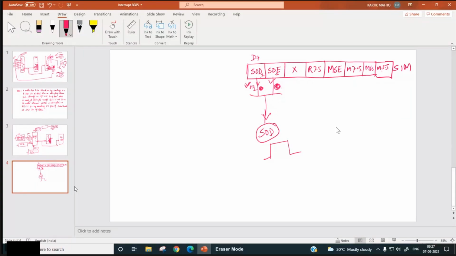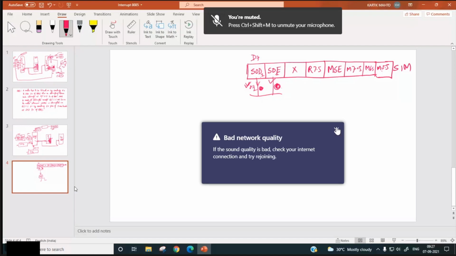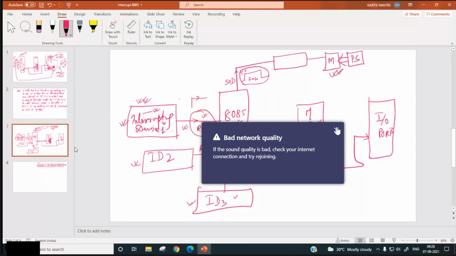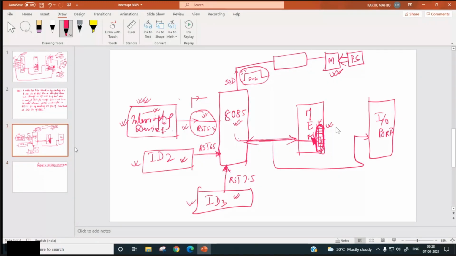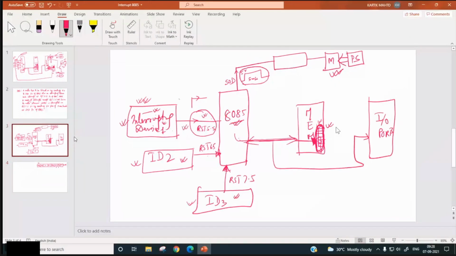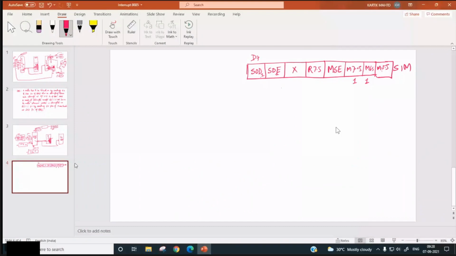Okay, yes. So if you want to send something at the SOD pin, then you have to make this bit 1, right? Now suppose we do not want the RST 7.5 interrupt and the RST 6.5 interrupt to be recognized by the 8085. Then we are supposed to make this one 1 and this one 1, right? And we want our RST 5.5 interrupt to be recognized by the processor, so this bit we have to make 0, right?